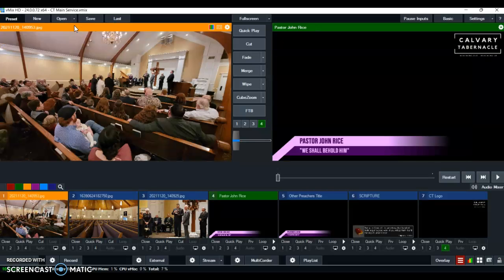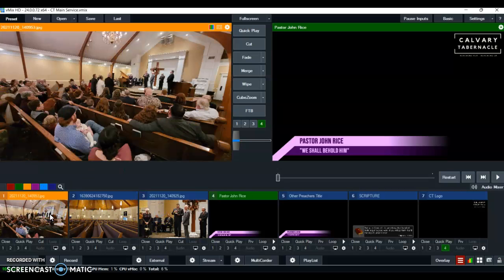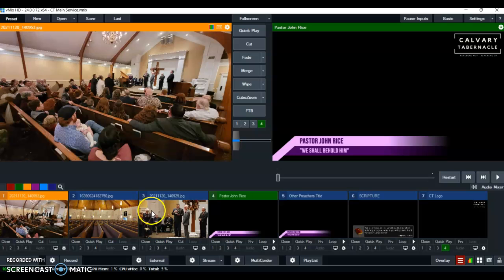Now for this video tutorial, I am using actual JPEGs or pictures, not actual video. So when you load it, you will actually see your 3 cameras. If you don't see your 3 cameras, then close Vmix, make sure your cameras are plugged in or turned on, and then reopen Vmix.